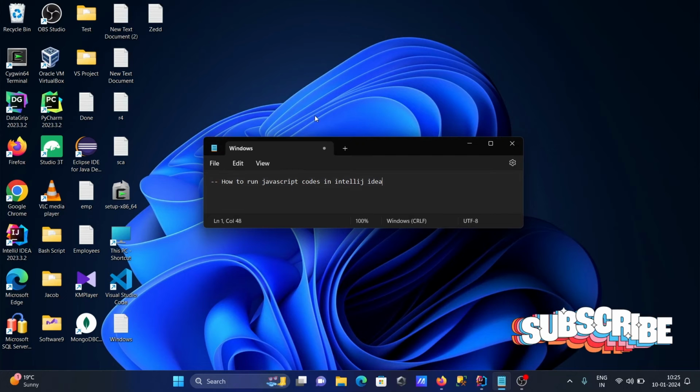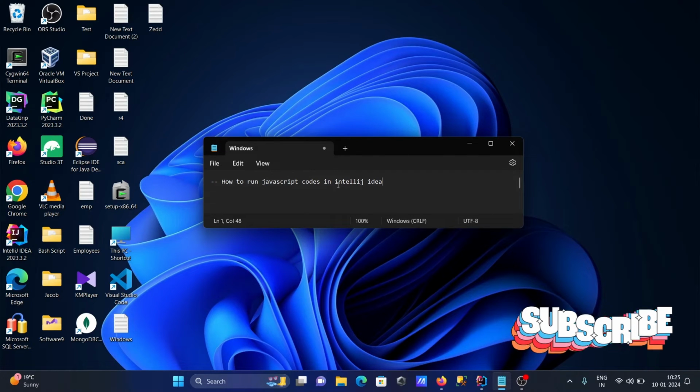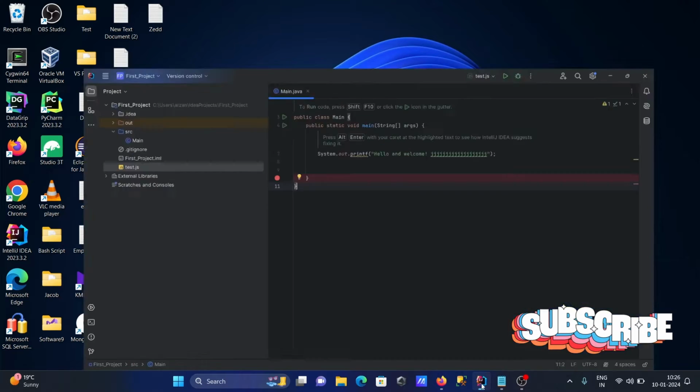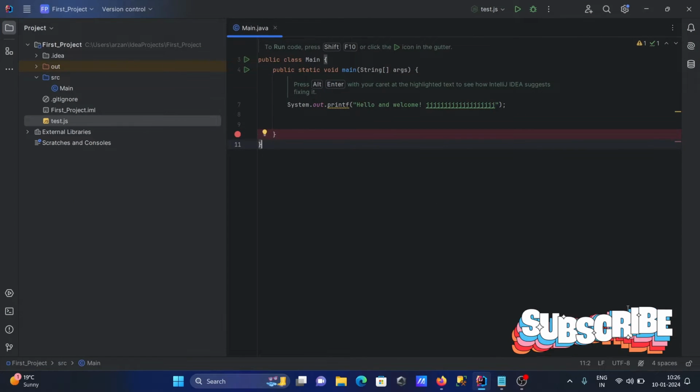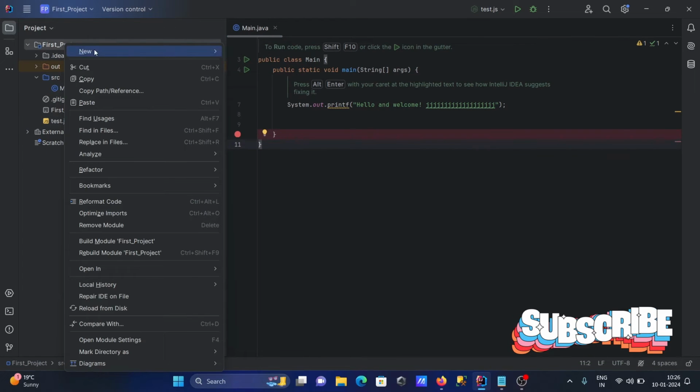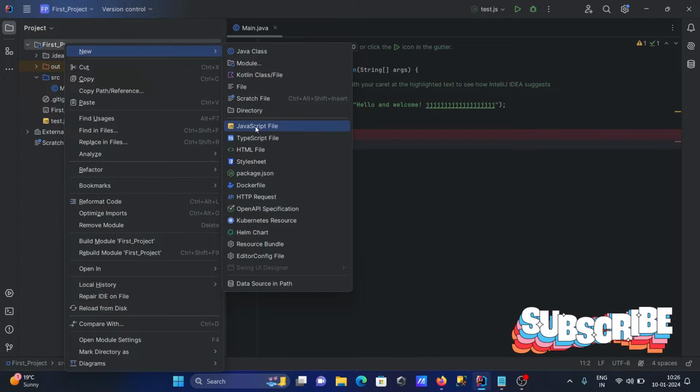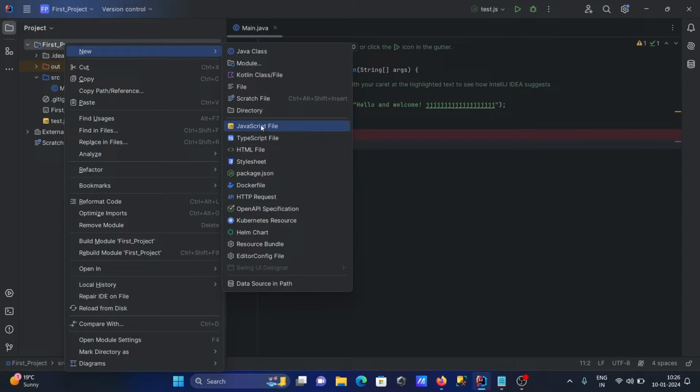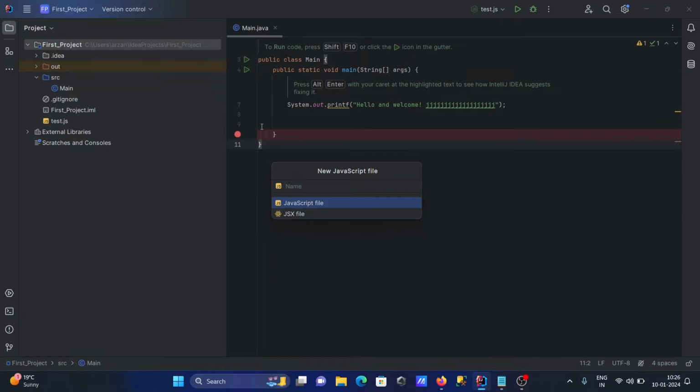In this lecture, I'm going to discuss how to run JavaScript code inside IntelliJ IDEA. This is the IntelliJ IDEA 2024 that I'm currently using. First, right click on this project, choose New, and then you can see the JavaScript File option. Click there.